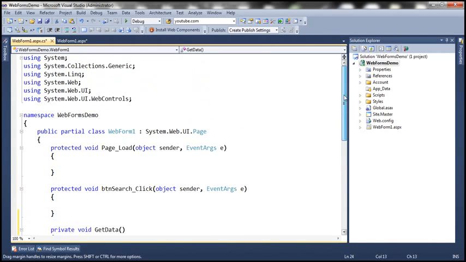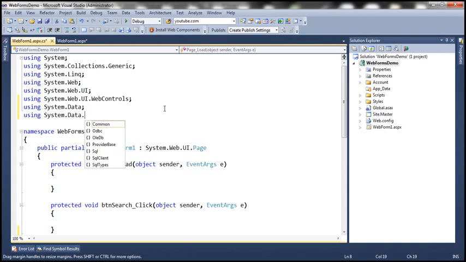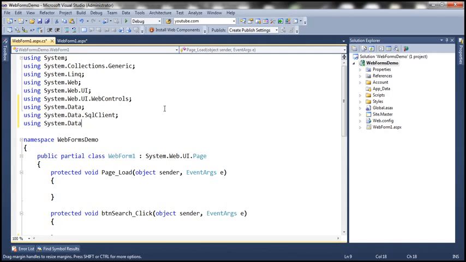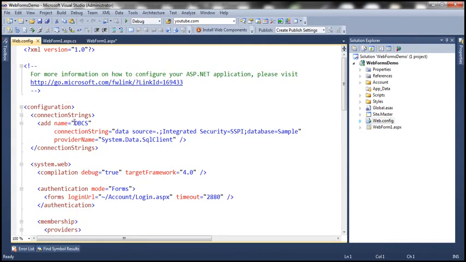Alright, the first thing here is to import the required namespaces. We need system.data, we need system.data.sql client, and we need system.configuration. Okay. And in our web.config file, I already have a connection string. The name of the connection string is dbcs, and that is pointing to my local database called sample. Okay, and I'm using integrated security.